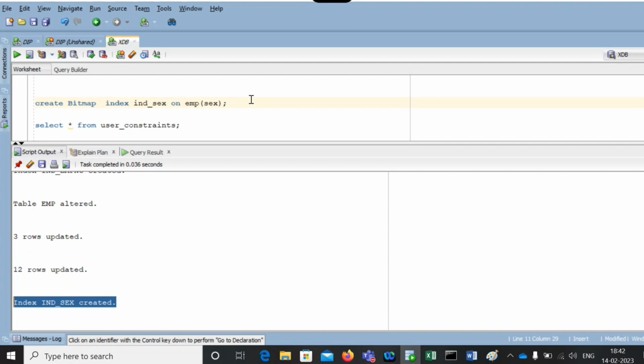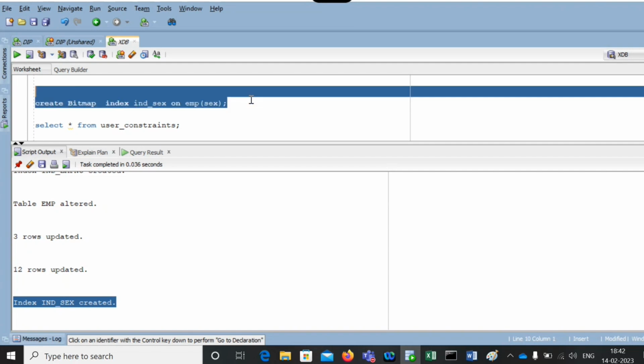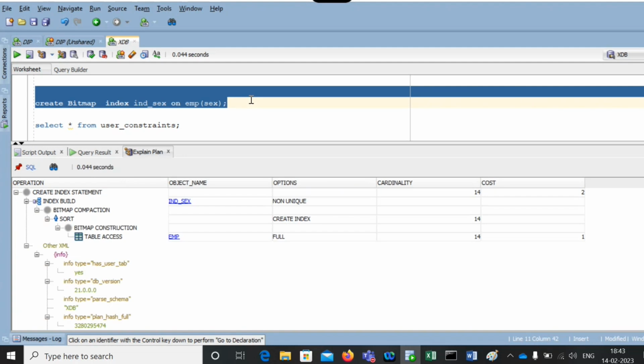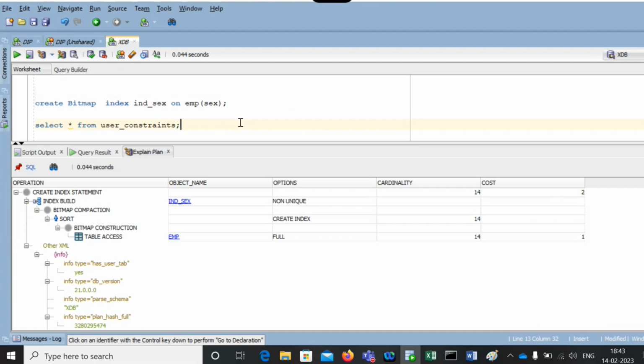So you can try this. After creating the index, how do you see the cardinality and the cost of those things? You are fetching 14 records, but it is taking only... Sorry, this is not correct.